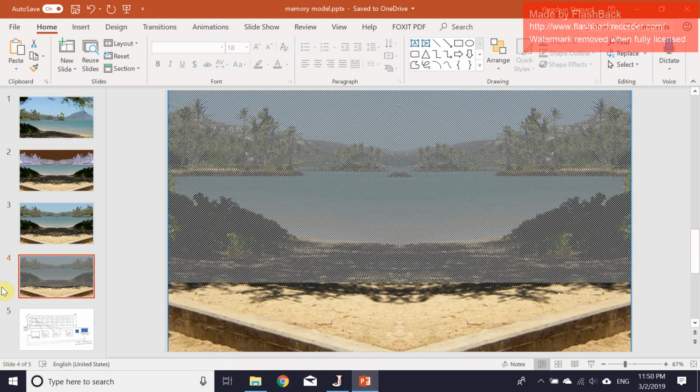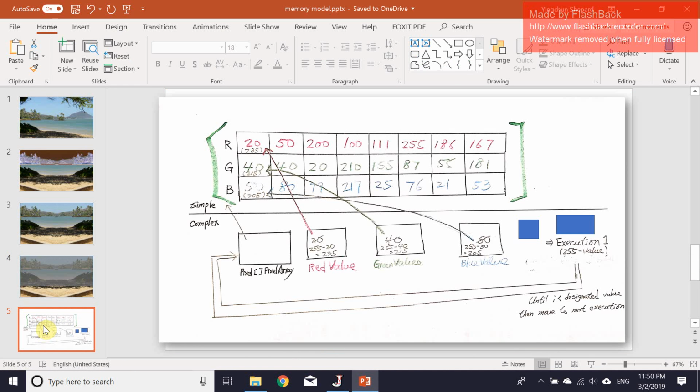Okay, let's go back to our memory model. First of all, we are going to look at it very simply. We are going to separate the memory into two sections, simple and complex. Simple is where the actual data are, and the complex is where the data are going to be stored. So this is more like a storage for me, and so we are going to do the declaration.